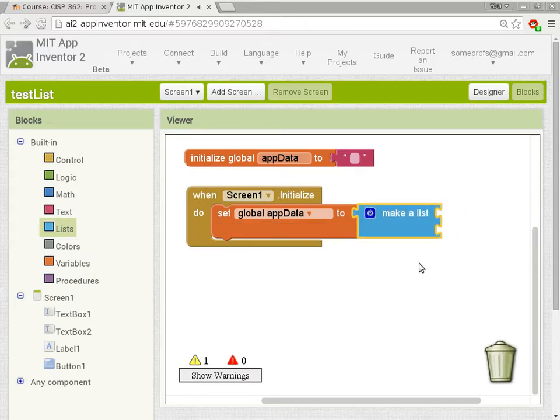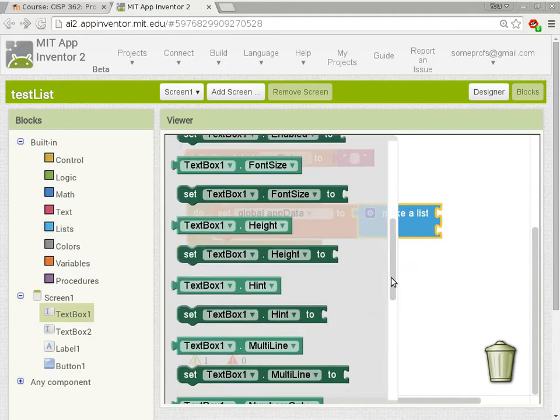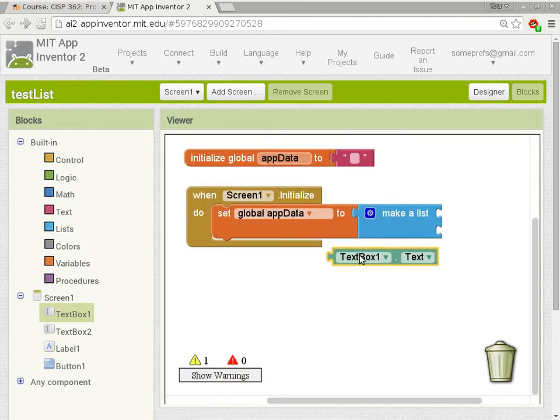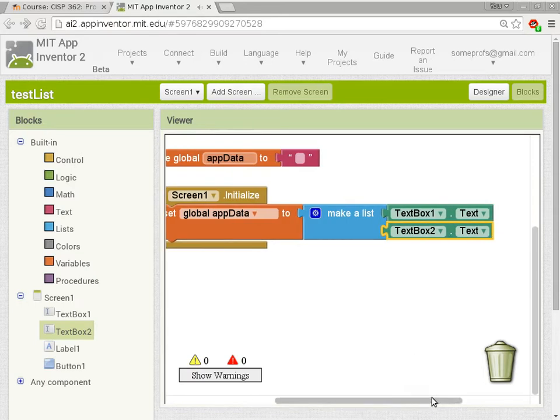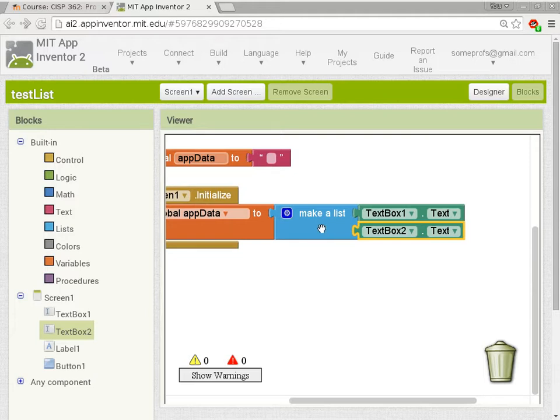I want to make a list of 2 items, and those 2 items are based on the current values of the 2 text boxes. Are we doing okay so far? Okay. So we go to text box 1, grab its value, and stash it here. And then we'll do the same thing with text box 2, grab its value, and stash it here. So what I've done here with the blue box here is I'm combining the values of 2 text boxes into one single list.